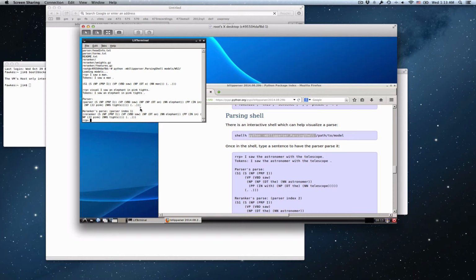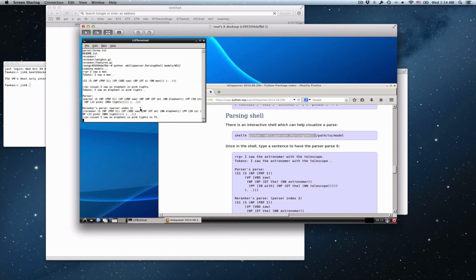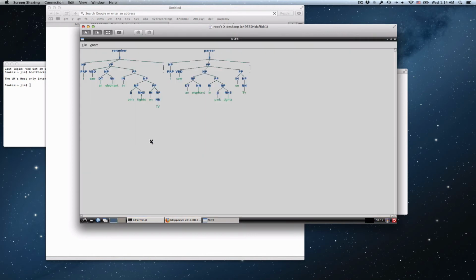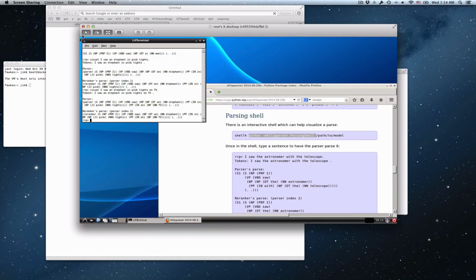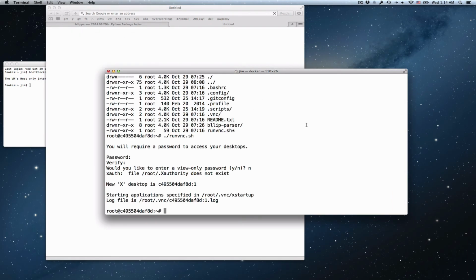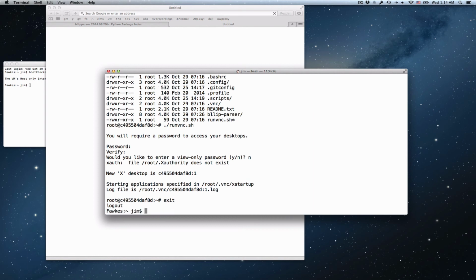But if there was just a single tree, like I saw elephant pink tights on TV. Oh, this was another example of two trees. But anyhow, if they agreed on the parse, it would just show the one. And when you're done, all you have to do is close the window and go back to the command line here, say exit, and that's it, you're done.